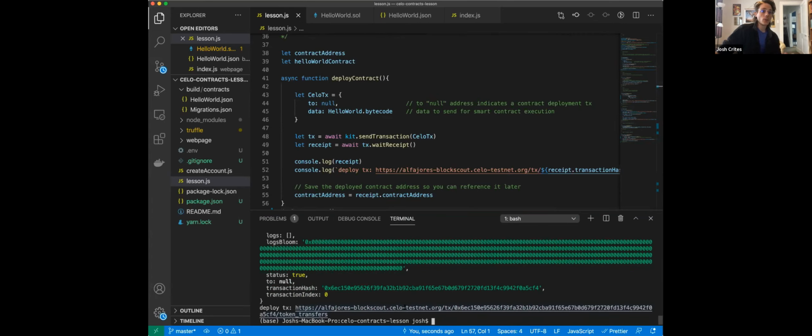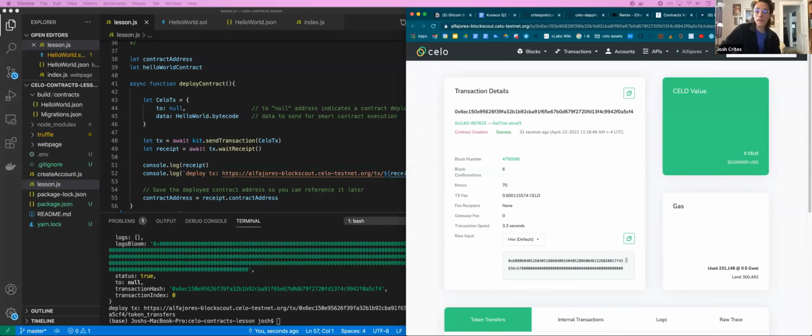So if I actually go to the block explorer, I have to share my full screen. So I'm going to stop sharing for a second. I'll just share my whole desktop. Can you see the whole desktop?